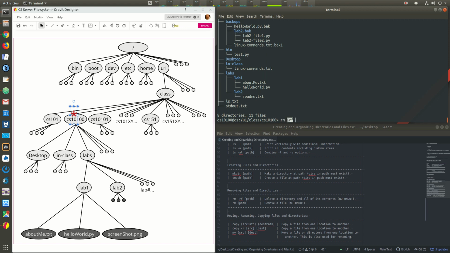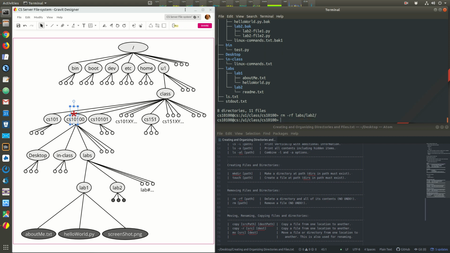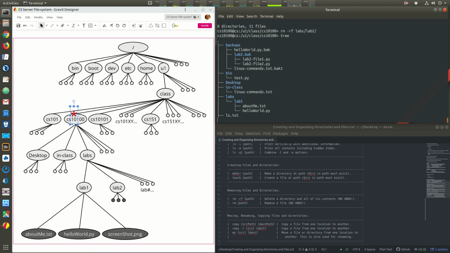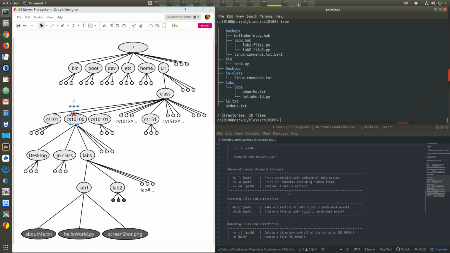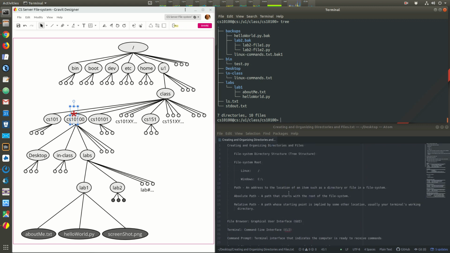It's also command line options. So options are arguments, and then we're going to add another argument, and that's what do we want to remove? Well, I want to remove labs/lab2. Okay, turns out I don't want this folder at all. Okay, so I'm going to remove it. Now if we type the tree command, we see labs, lab1, and lab2 is completely gone. Okay, so that's the basics of organizing and creating directories and files.